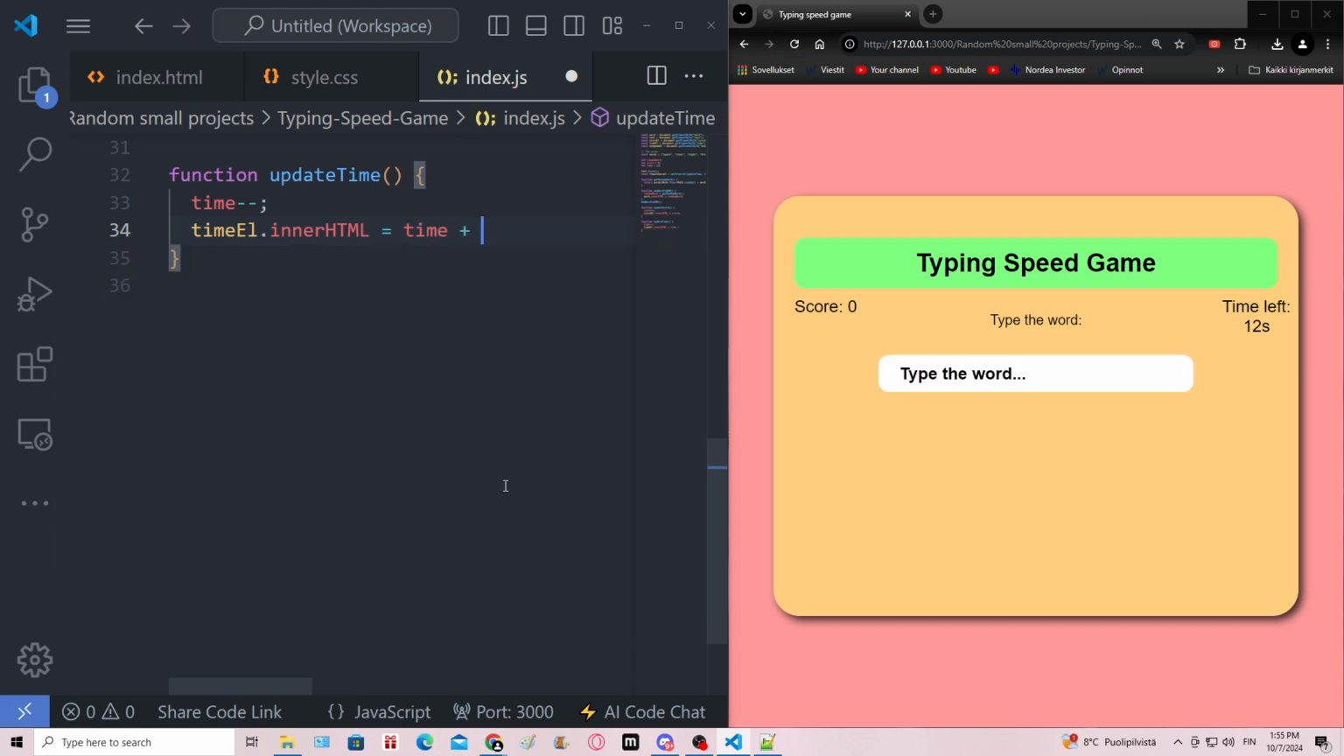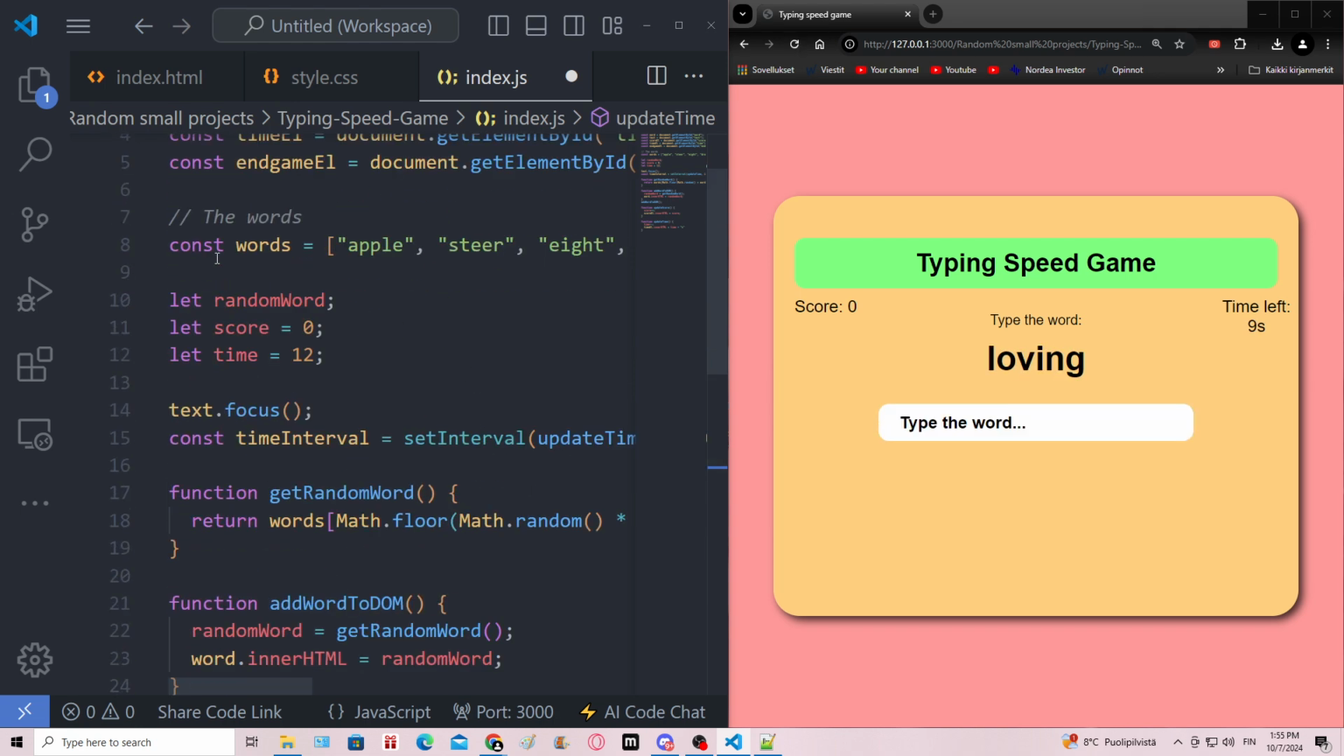And then we're going to set that to equal time plus seconds. So yeah, it will get the time.